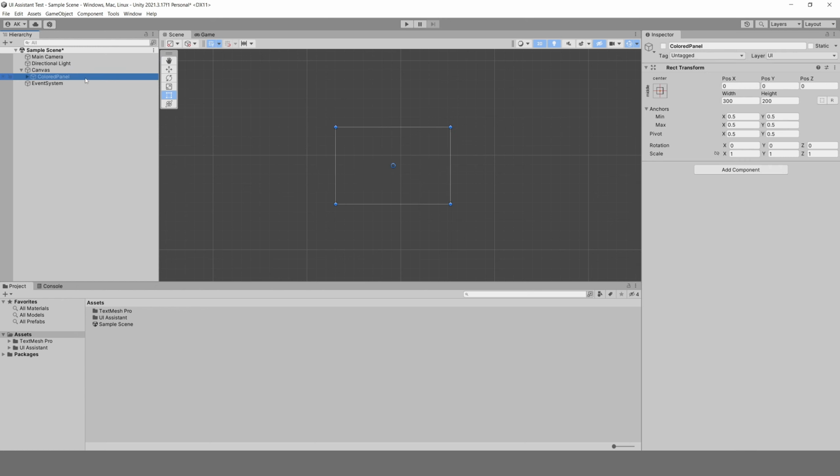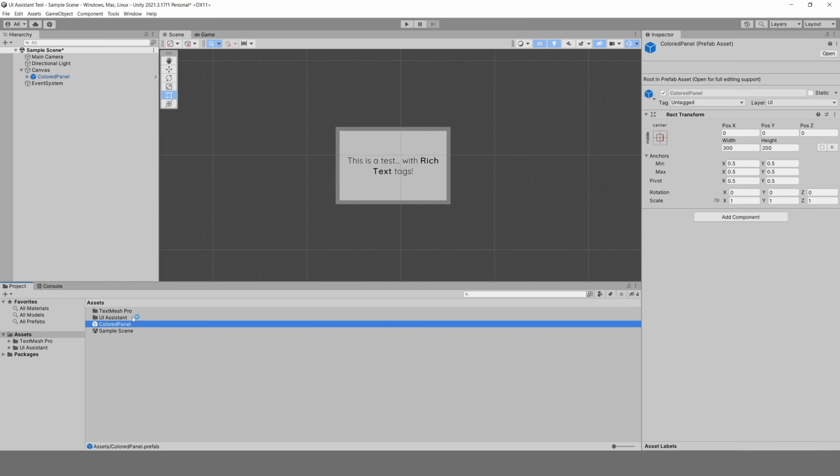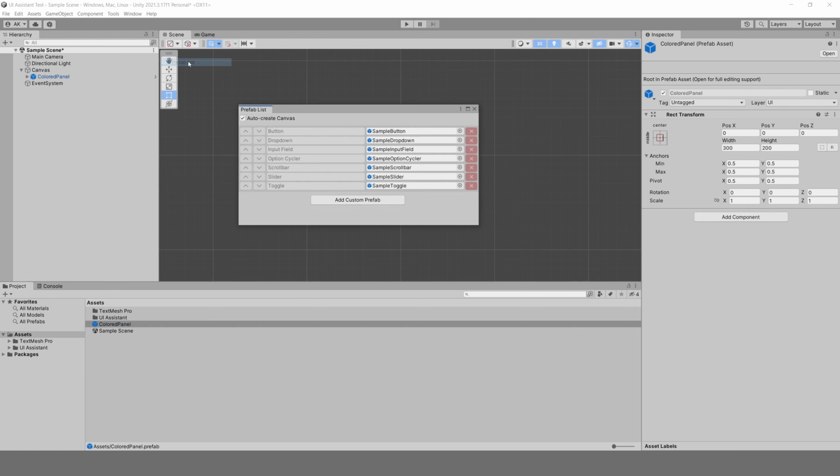I made a simple panel with 2 images and a text before recording. It will be used to showcase the UI Assistant's color features in a separate video. For now, let's turn it into a prefab. Next, let's open the prefab list from the Tools/UI Assistant menu and add the new prefab.